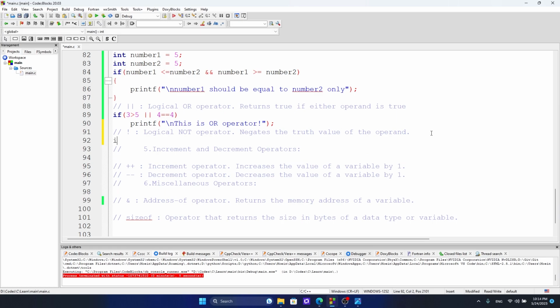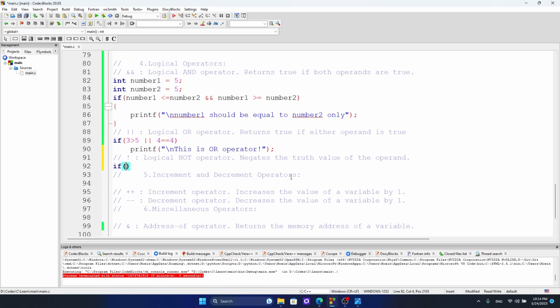Now we have if number 1 is not equal to 4.